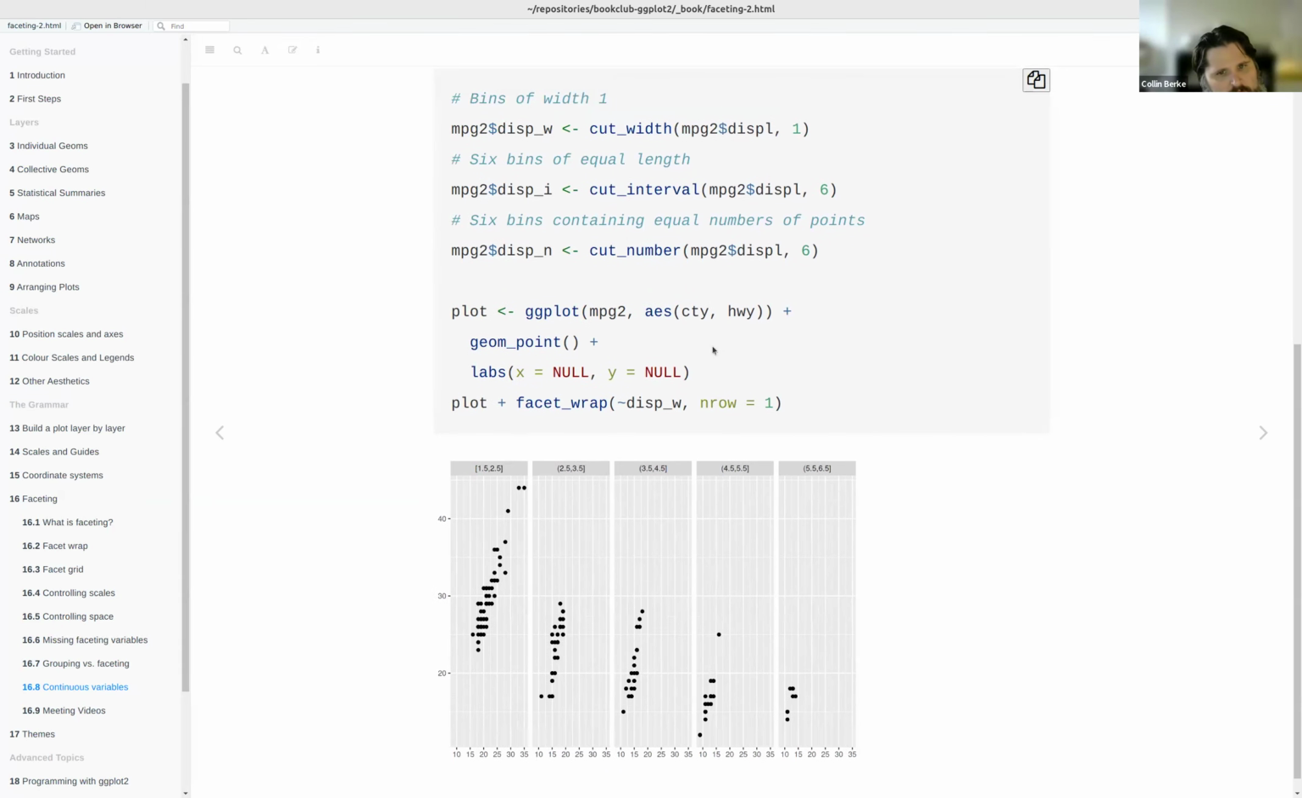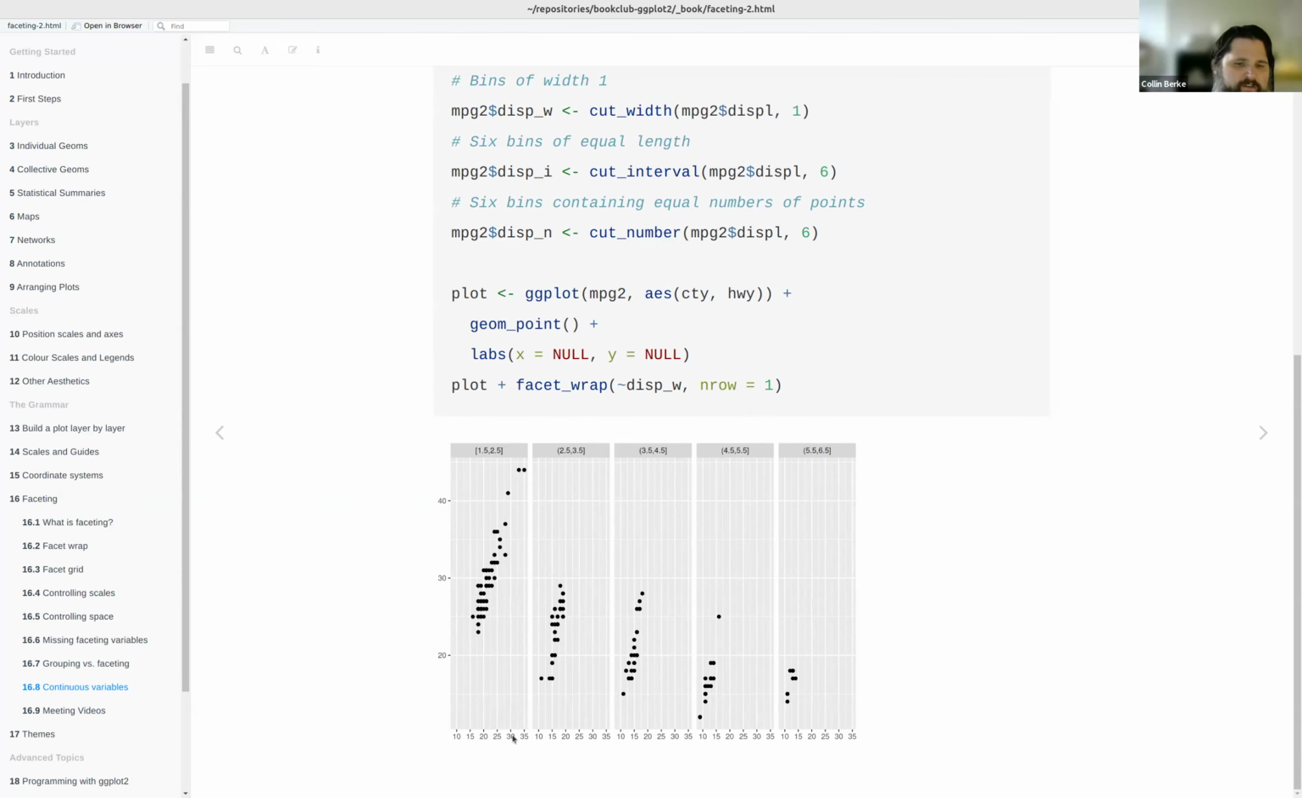So you have your city mileage, highway mileage, and then what you're splitting by is engine displacement. We're taking displacement and cutting it into 1 liter bins. I'm not sure what the exact measurement is. I know it's a representation of the size of the cylinder. I could look it up. The way I understand it, it's the volumetric size of the engine, how big the cylinder is. It is in liters, so it is a volume measurement.